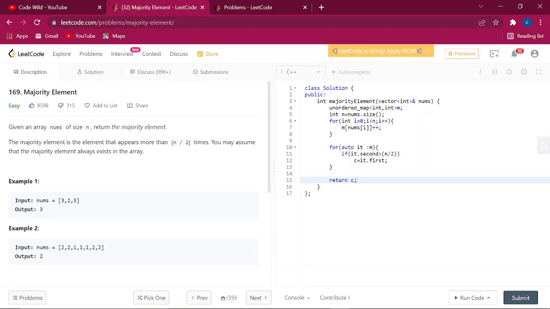I hope you understood what I did here. If the element has its count more than n by 2, we are storing its value, that is the key, which value it is. So we are just returning it. So I hope everything is done. Let me just initialize c also.